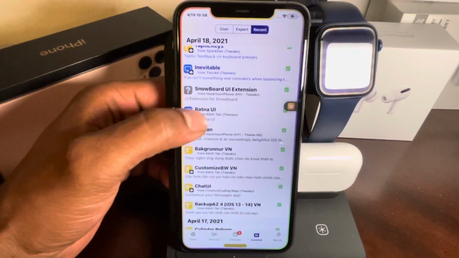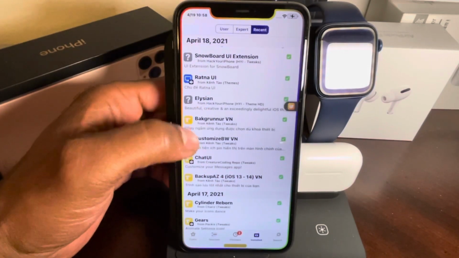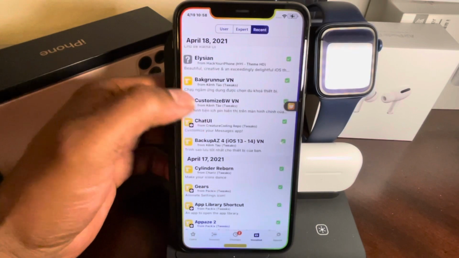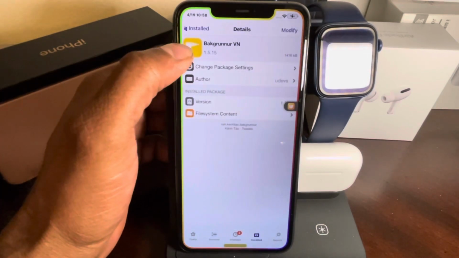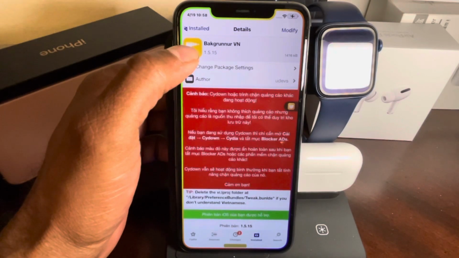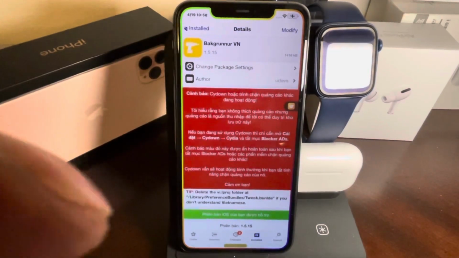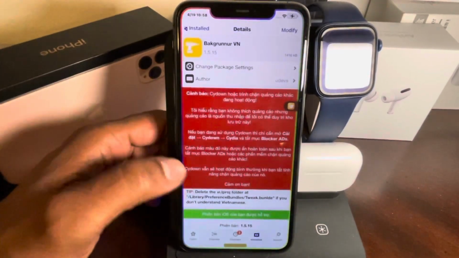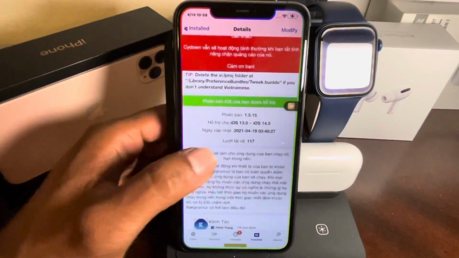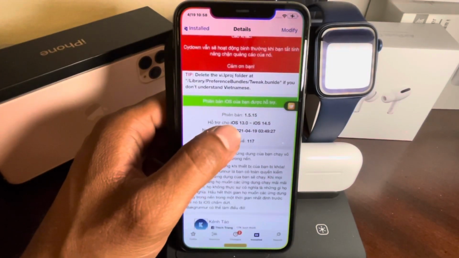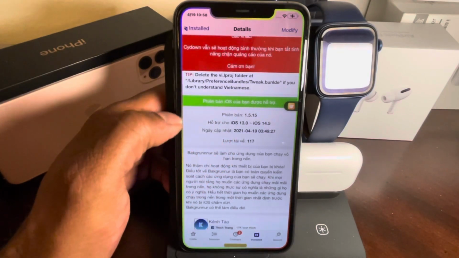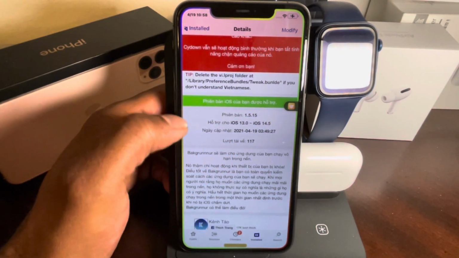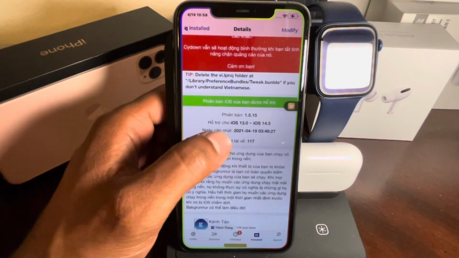And the next one we are going to talk about today is this one right here. It's called Backgrounder. Backgrounder is basically a tweak, as you guys can see right there. Let me show you guys the version that it is compatible with. It's a different language, so I can't read anything to you guys, but I will show you in the settings.